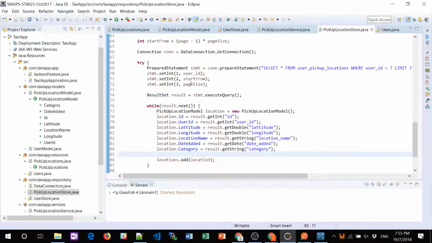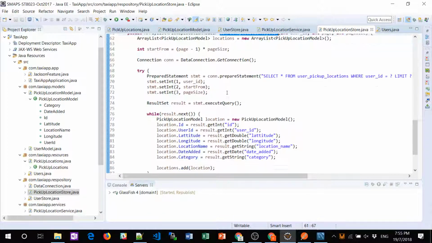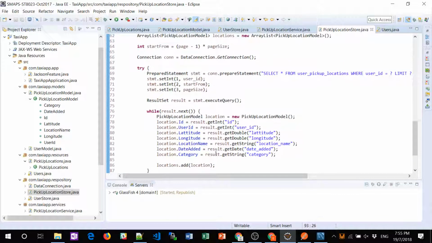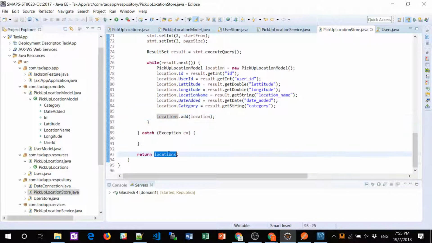So please take note, the method I've done at this point is not the final version of this method, because it doesn't have the full expectation of the pagination yet. So let's settle this part. In the pickup location store, you have typed finish the thing. You make sure you add location to the locations array list, and of course at the end it is returned.